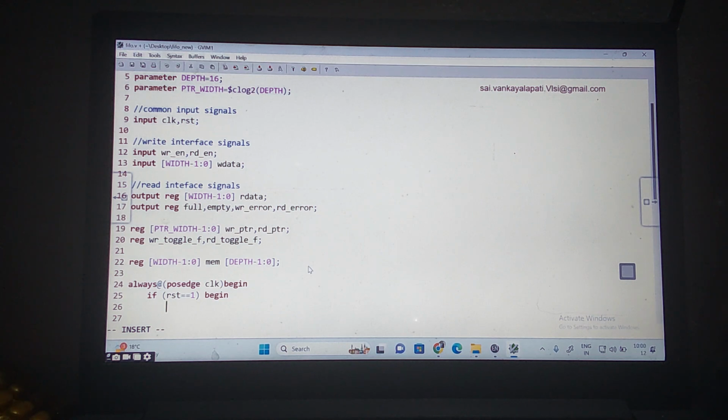What are the reg data types here? R data is equal to 0. Next, full is equal to 0. Empty is equal to 1. Then write error is equal to 0. Read error is equal to 0. Next, write toggle flag is equal to 0. Then read toggle flag is equal to 0. Are any other signals included there?